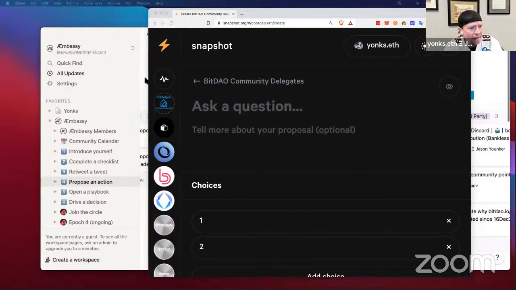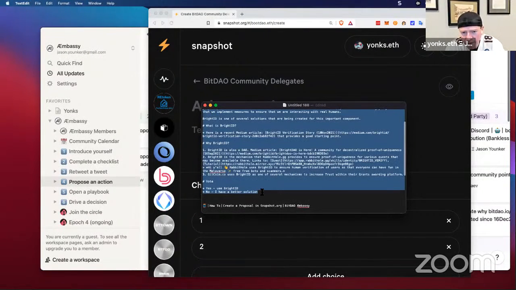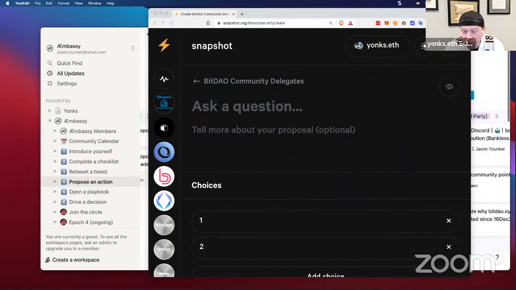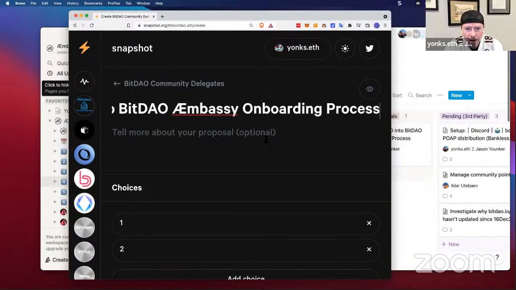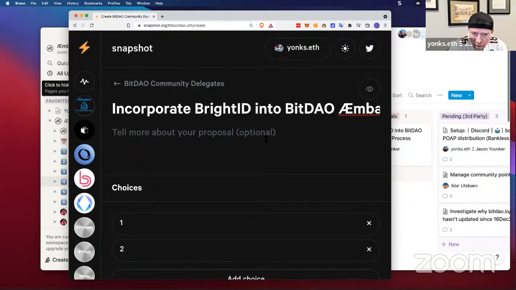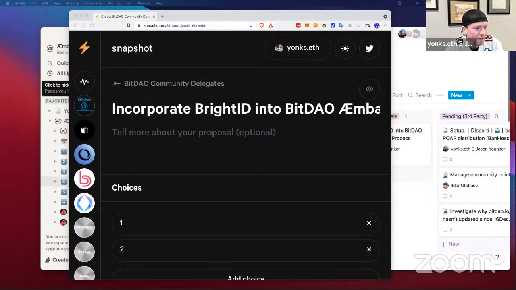And one of the things that I like about it is that it supports Markdown. So I've actually got this ready to copy and paste. I've done multiple snapshot proposals. This is actually my first time doing a snapshot proposal here on this particular snapshot space. So ask a question. The question is, are we going to incorporate Bright ID into Æmbassy onboarding process. And then again, copying and pasting the prepared stuff that I had right here.